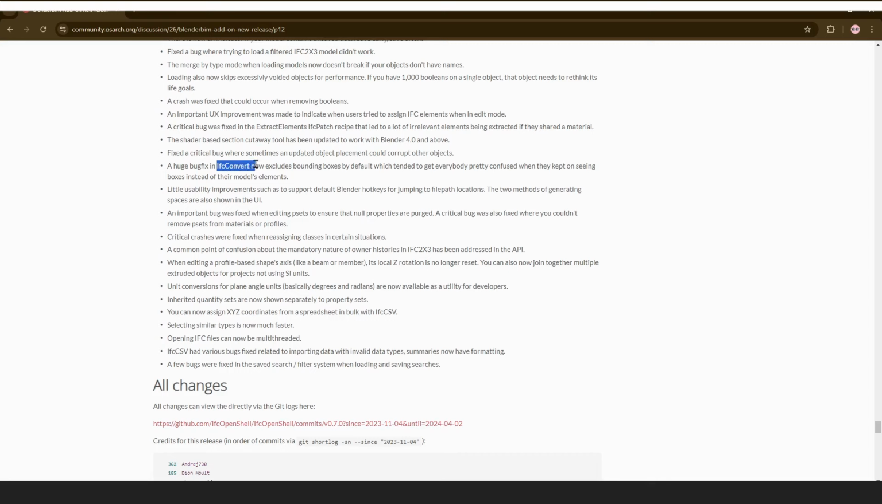A huge bug fix: IFC Convert now excludes bounding boxes by default, as intended. It got everybody pretty confused when they kept on seeing boxes instead of their model elements. Bounding boxes just define the height and width of the object, and it's kind of like an invisible boundary just to define the general shape, the square shape of your object, even if it's more complicated than a box. So most of the time it's invisible, but it's one of the representations of the object.